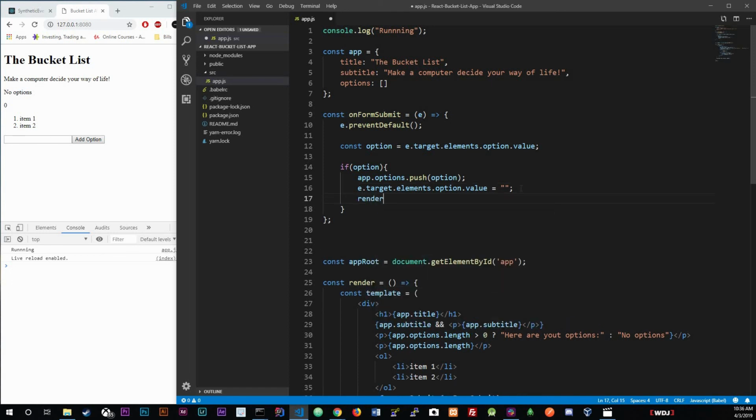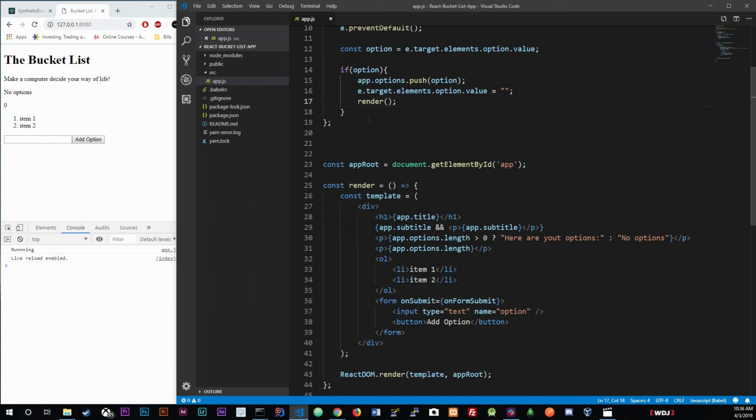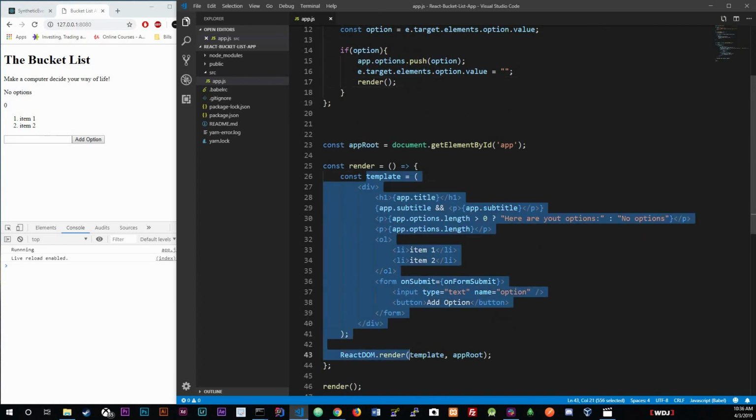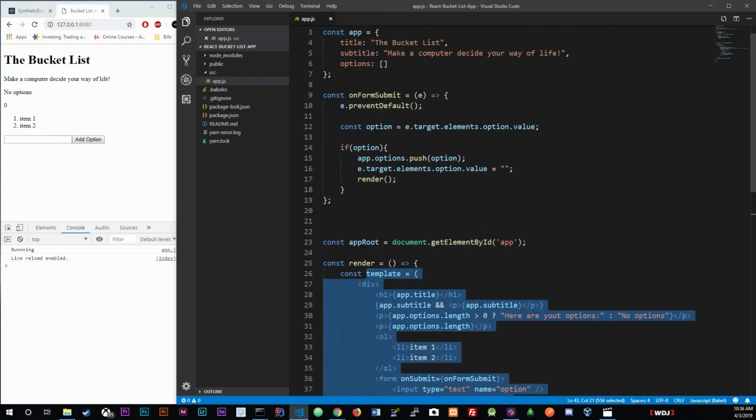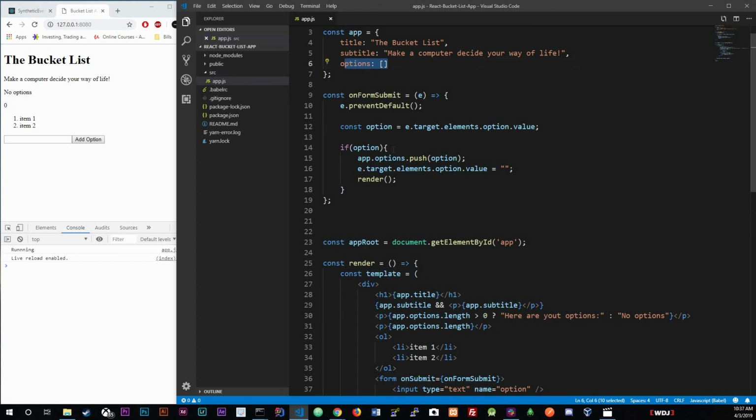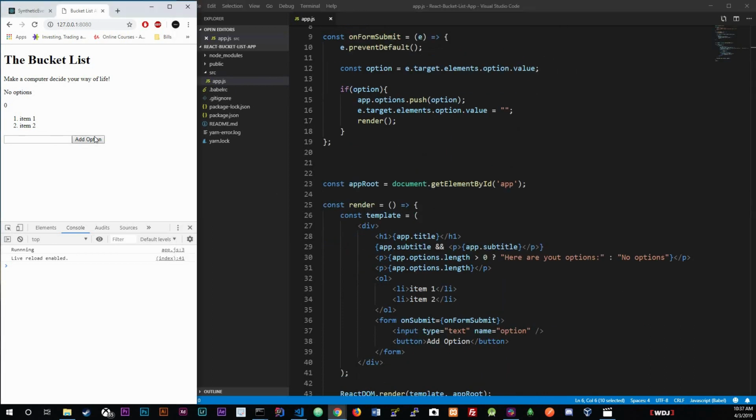Render, right? So now every time an option does add, we call this render, which renders the template, which in return gets the options again. It'll keep on getting that state, right? So if I actually add an option, obviously there's not going to be an increment. And notice that it says no options right now. If I add one, here are your options. I misspelled that, but here are your options, and you actually get it. If I do another one, you see that it keeps on incrementing.